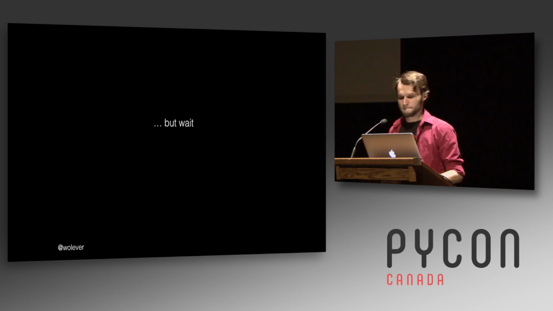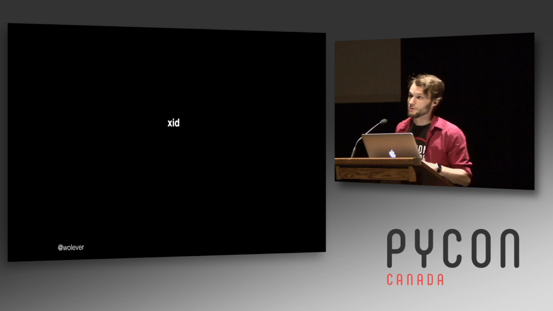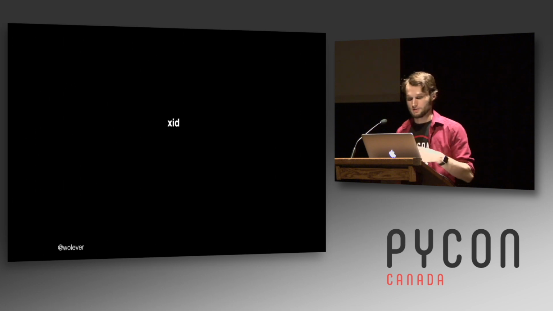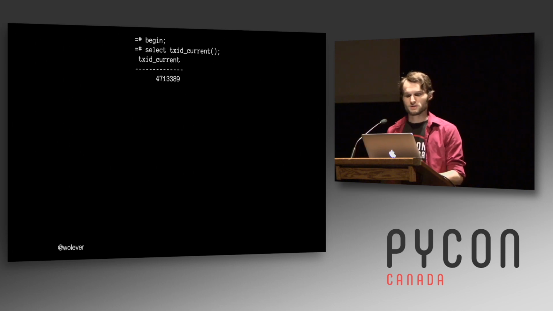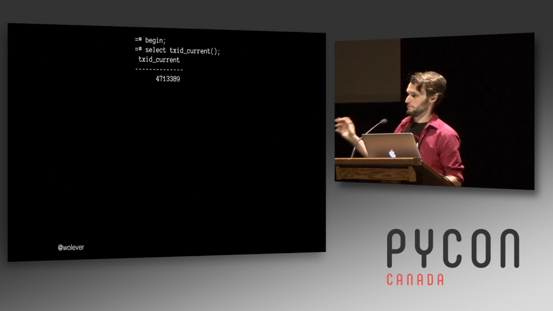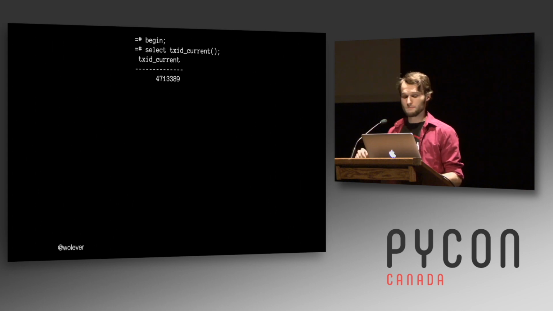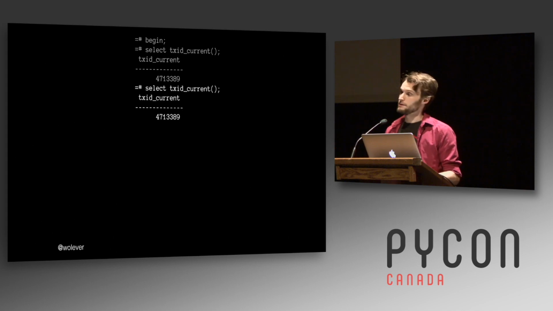Well, this is going to be the final piece of the puzzle, the XID. The XID, or transaction ID in Postgres parlance, is a unique sequential integer that's assigned to each transaction. So for example, if we begin a transaction and ask for the current ID, we get a number. And in the same transaction, if we ask for the ID again, we'll get the same number back.